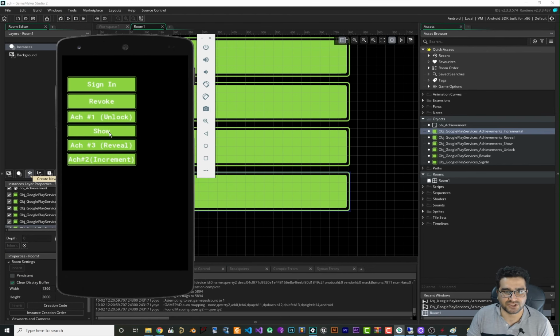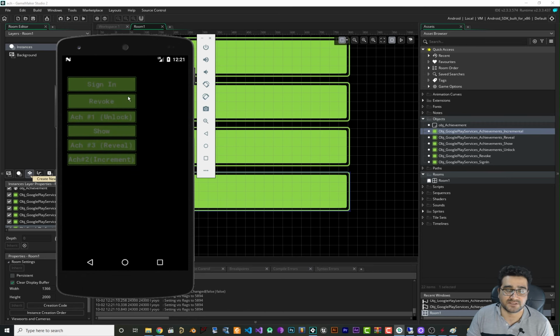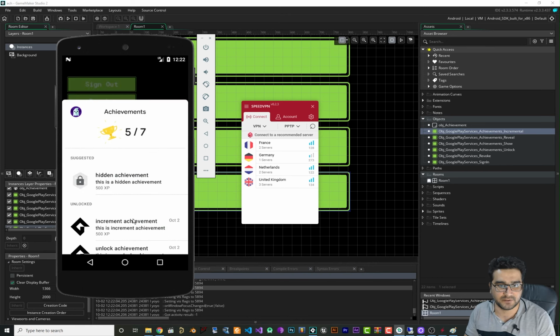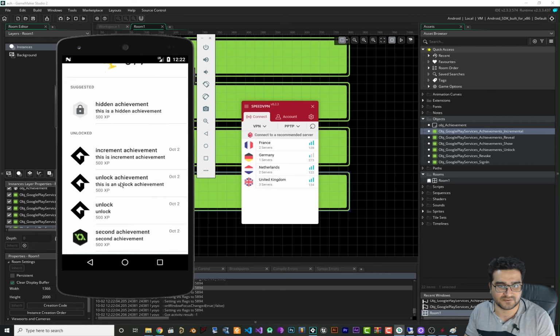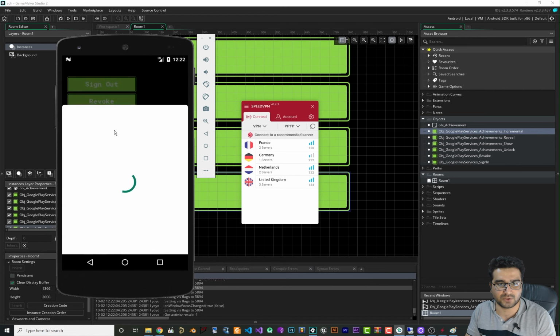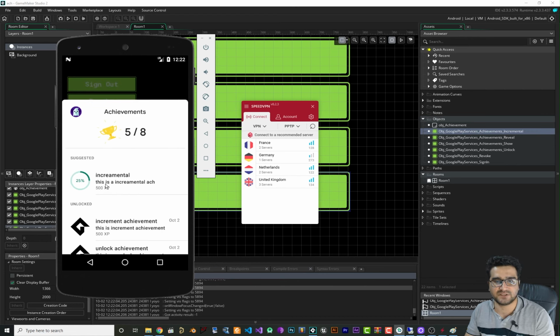So if we click on show, if you are not signed in, just click on this sign in here and you get signed in. So now that our app is running, if we hit show in here, our incremental is not here, because it is hidden. So if we click on this increment and go to show, it will be revealed and it will show us how many steps we passed. So one step we went further, so there are 4 steps to unlock this achievement. One step we passed, so 25%.